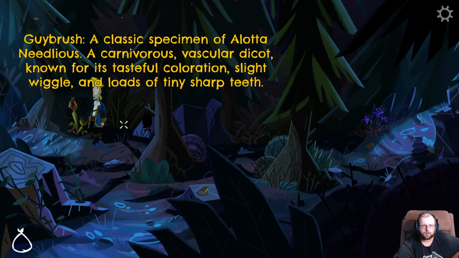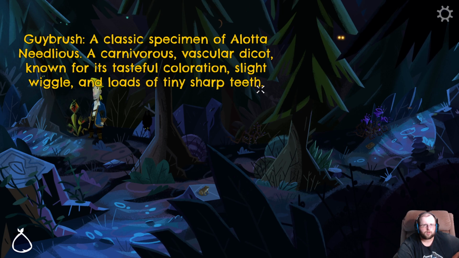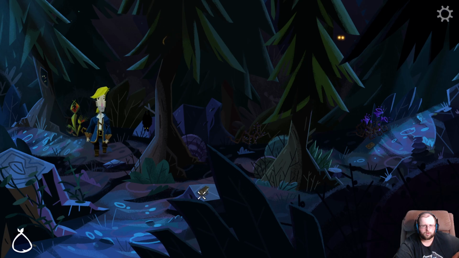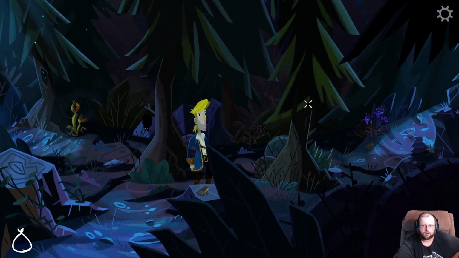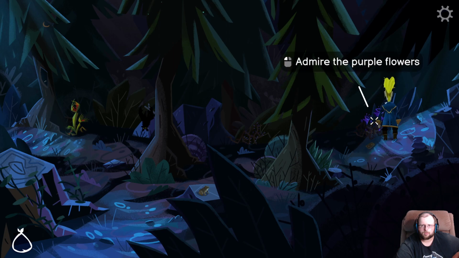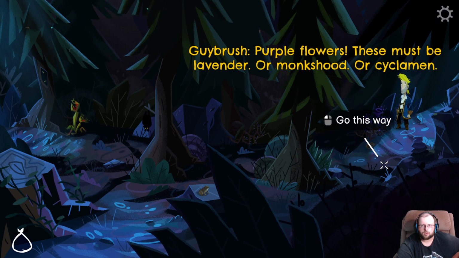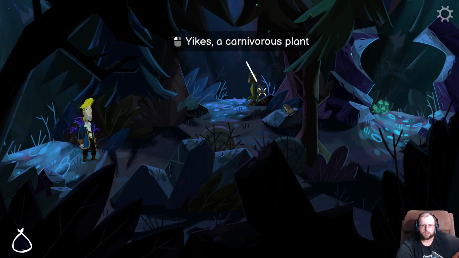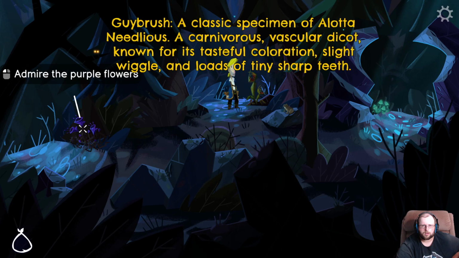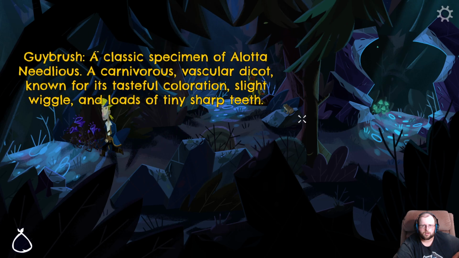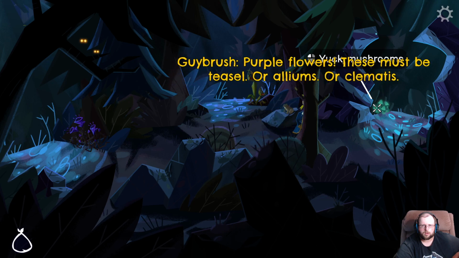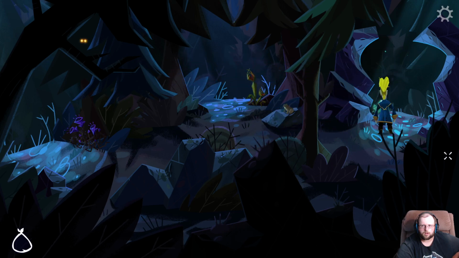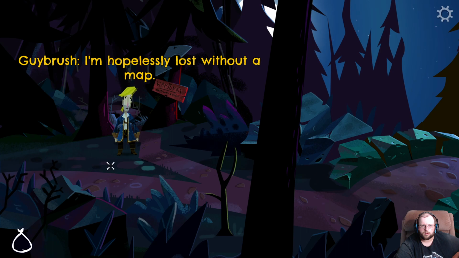A classic specimen of Alata needleus, a carnivorous vascular dicot known for its tasteful coloration, slight wiggle, and loads of tiny, sharp teeth. Purple flowers. These must be lavender, or monkshood, or cyclamen. Ooh, purple flowers. These must be teasel. Or, ew. I'm hopelessly lost without a map.